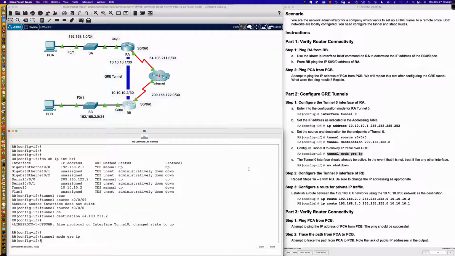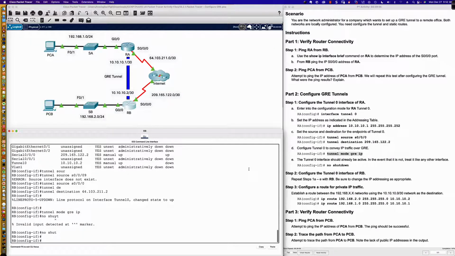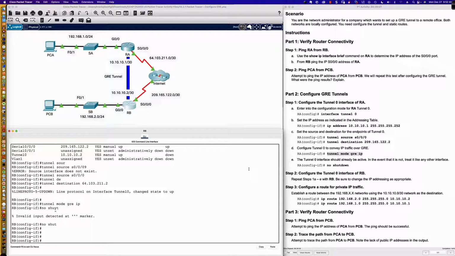Yeah, so it's not giving us any points for that, and I'm not surprised. Again, that is the default mode for GRE tunnels, IPv4. So again, this command, while not required, might not be such a bad thing to throw in here. Oops, sorry, let me say no shut, and we'll bring those interfaces up. So we've added this in here. However, we still have this issue.